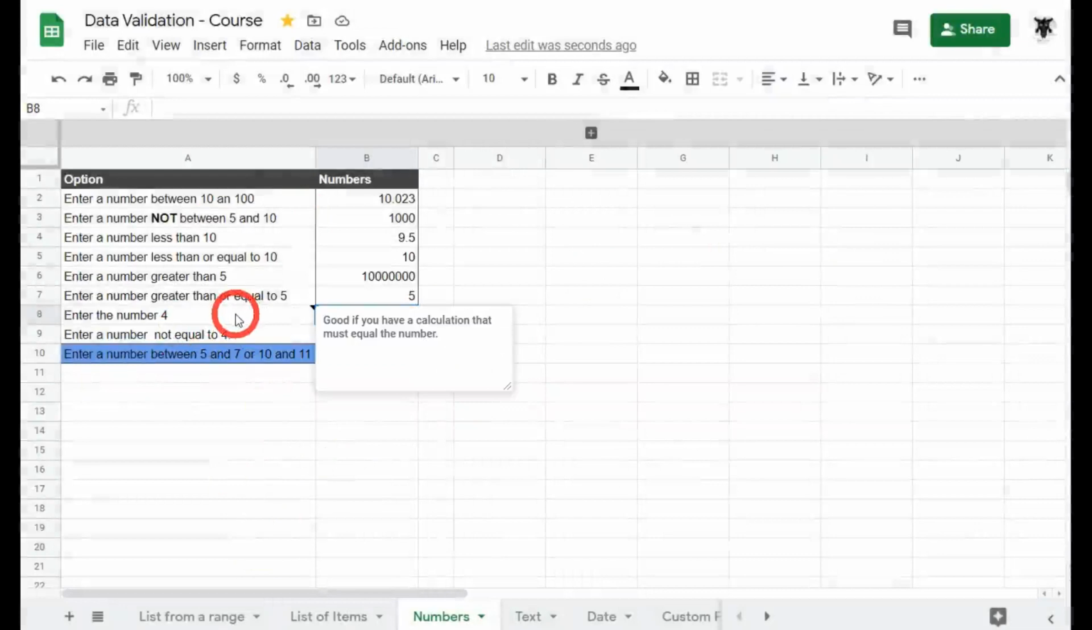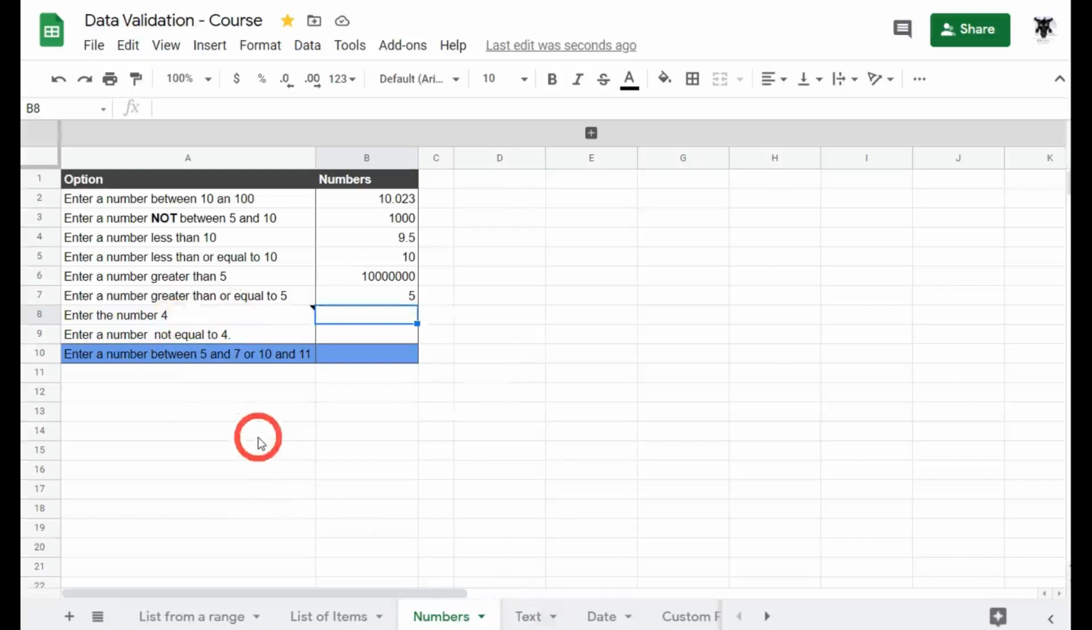Now I've put a little note here. It says good if you have a calculation that must equal the number. This is probably the only time I can really think that you want an exact number in place for your data validation. But if you're doing a bunch of calculations, so for example, equals 2 plus 1 plus 1, that will result in 4. And for example, 2 plus 1 plus 1 might be another cell.